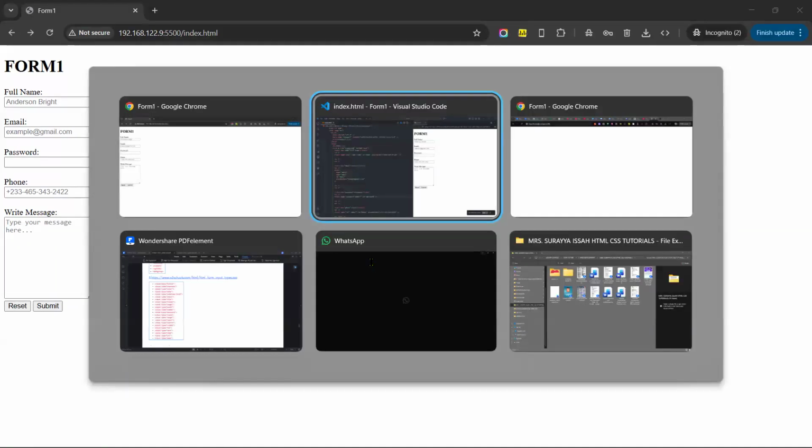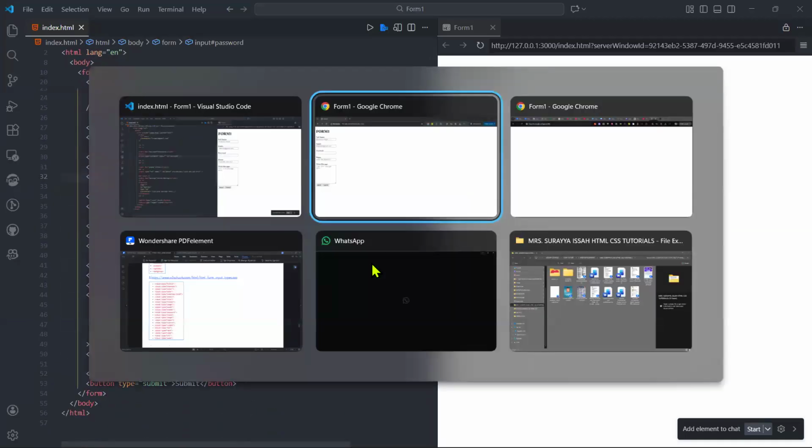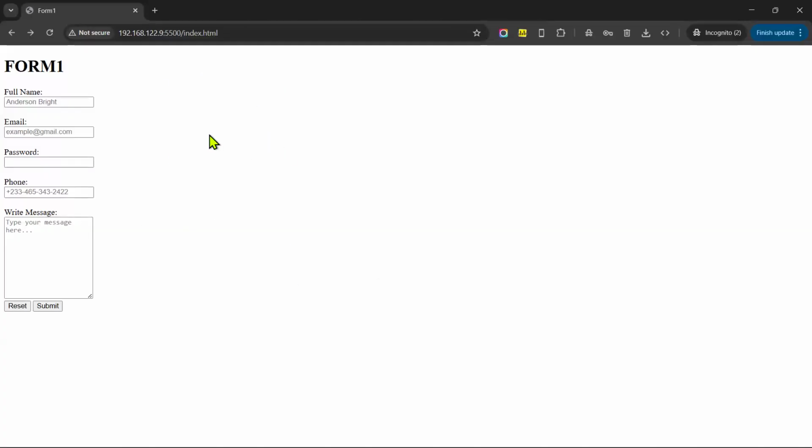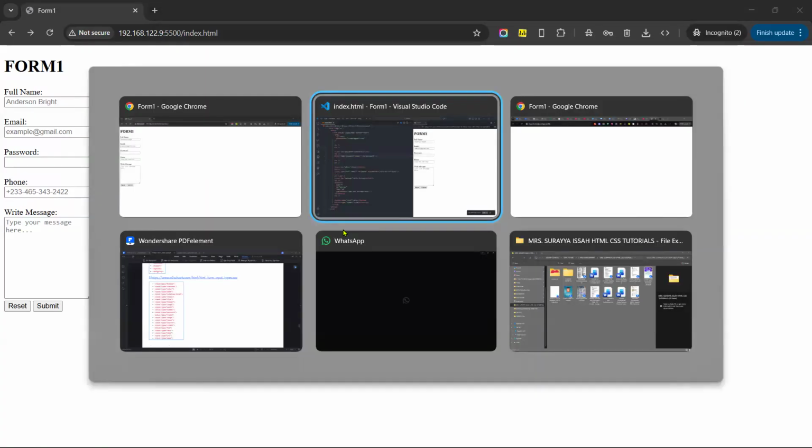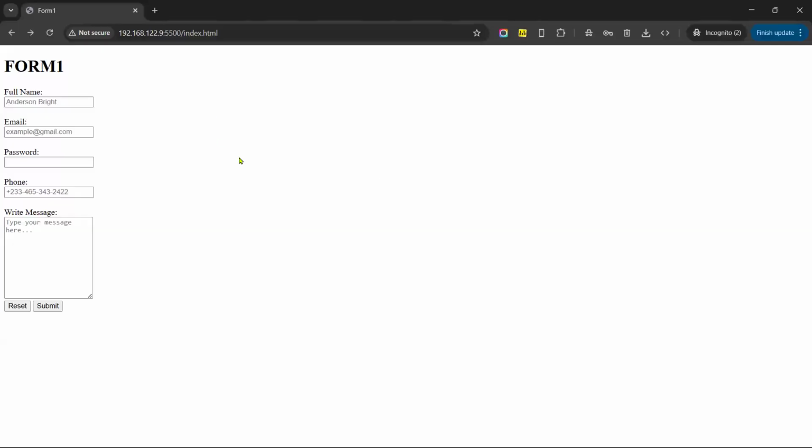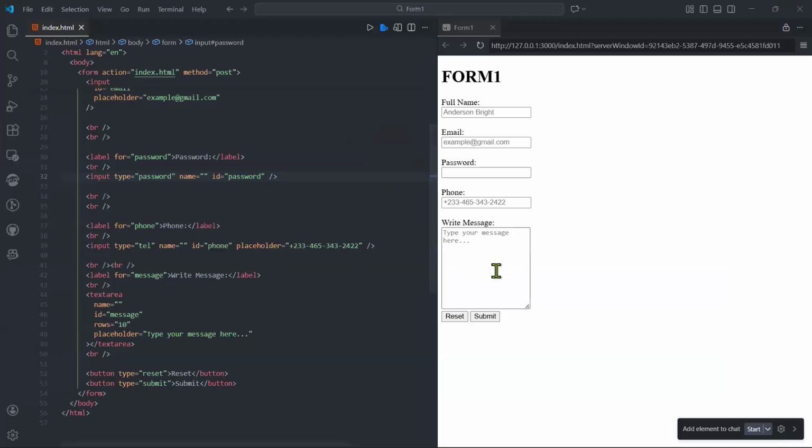So I think I should tell you this shortcut too. When you are here like this and you want to refresh, normally you click here to refresh, but the shortcut is Control R. You can just press Control R to refresh it for you. You don't need to come here and click it. So that is another shortcut that you can be using.